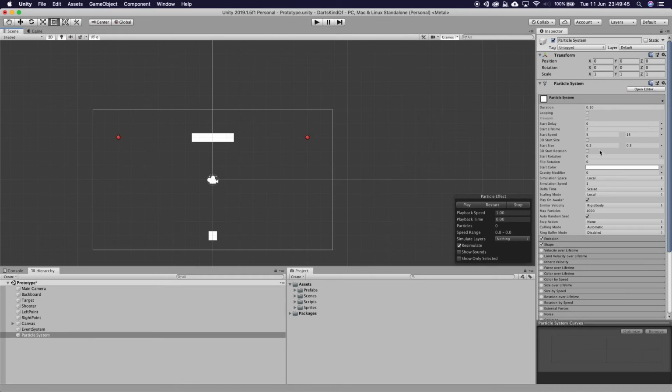I'm actually going to set that lifetime to 1. Actually, 2 and 1. We'll say 2 and 1. So some of them last a bit longer than others, but then they slowly disperse out. Nice.